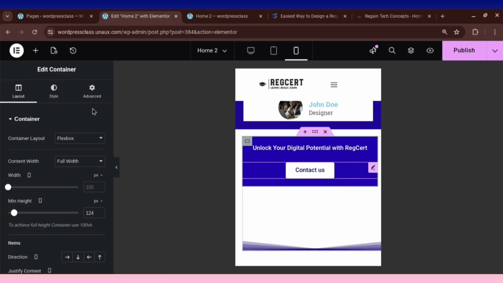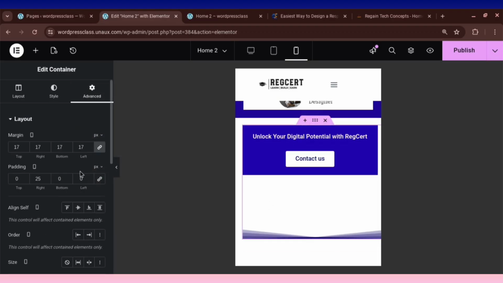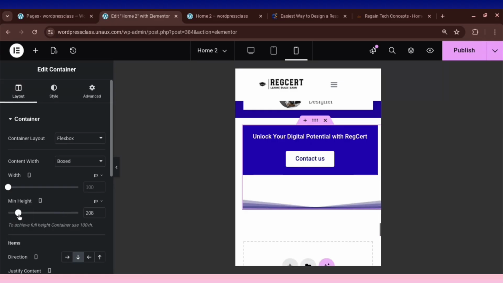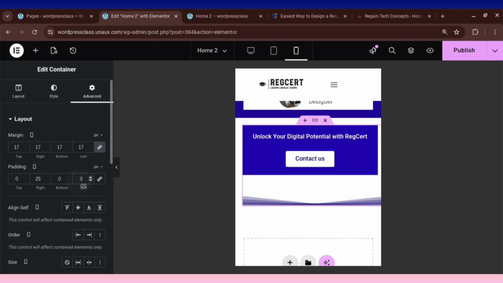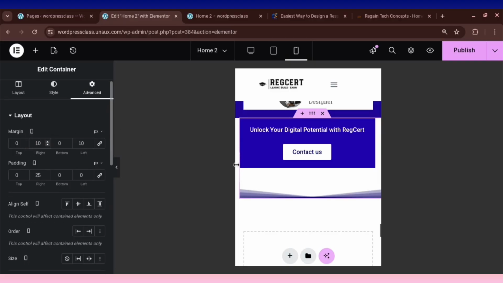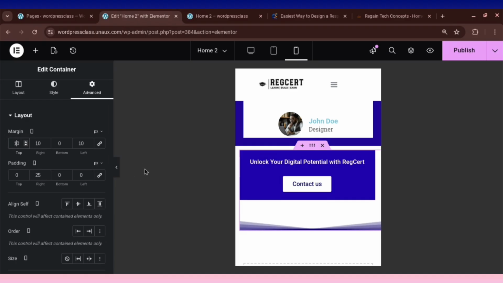Okay. Unlink. Then this particular area, layout, we'll reduce it. Okay. We can reduce it like this. Give it 10. Okay. Give it 10. All right. Then top 10. All right. Then click publish.